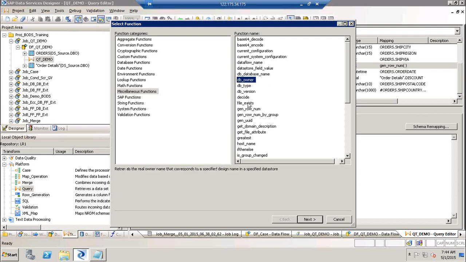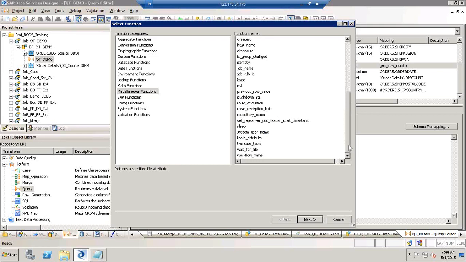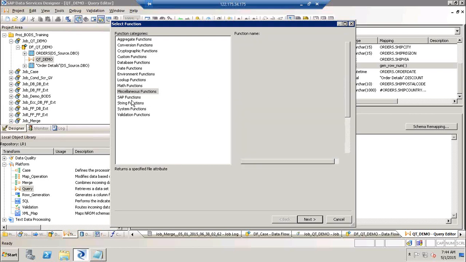So I know about file exist, and I know decode, I know DB owner, so it will pick what is the owner name for this table name. I can talk about if then else, greatest, host name, right? Get file attributes. So I read about them as I needed them in the projects, and I utilize them. So we will see in the list of miscellaneous functions, or list of functions, what we have, and we will try to utilize them as per the project requirements.